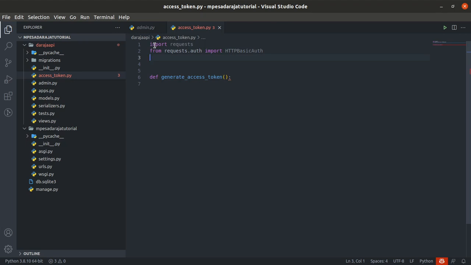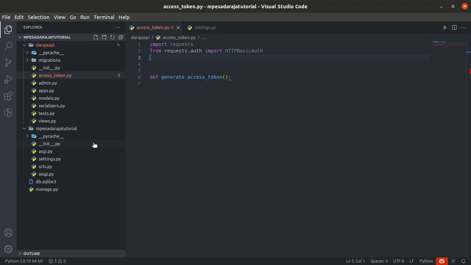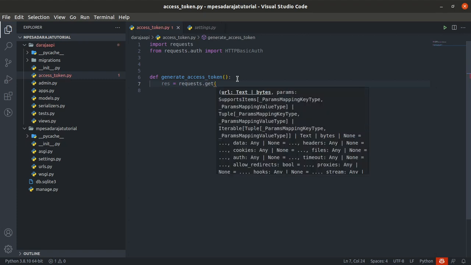And we're also going to import, remember, the access token URL. We are going to place it in our Django settings over here, and also the consumer key and the consumer secret. We're also going to place them in the settings file. So let's get response equals requests.get. We're going to get the tokens.